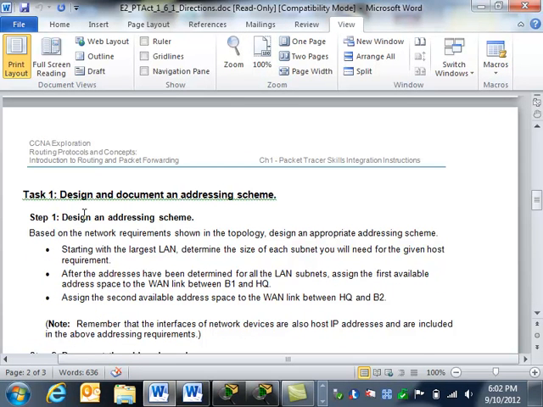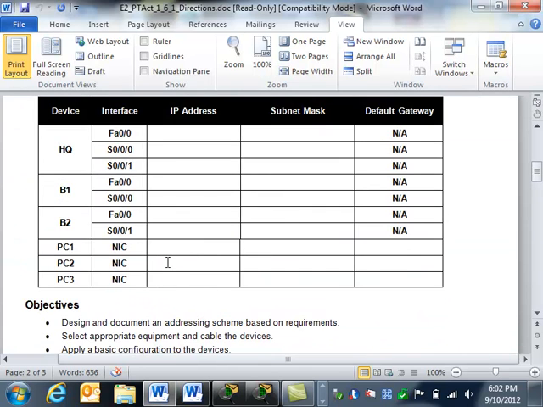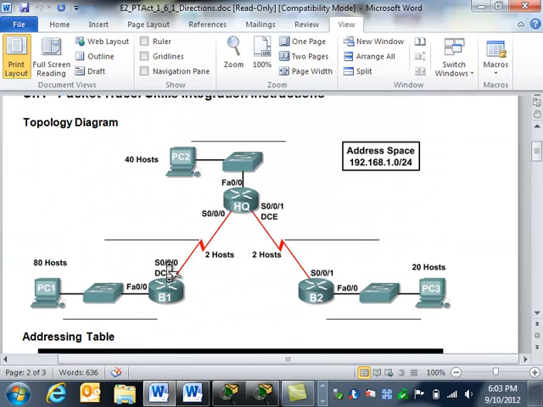Step 1 says to design an addressing scheme. This means we're going to do some subnetting. Based on the network requirements shown in the topology, design an appropriate addressing scheme. Start with the largest LAN, and we're always going to start with the largest number of hosts that we see when we're doing variable length subnet mask. I'm going to go through the subnetting quite quickly. If you have other questions, please take a look at the variable length subnet mask video that I sent out. It's the same exact steps for every single scenario, it's just that the numbers are different.